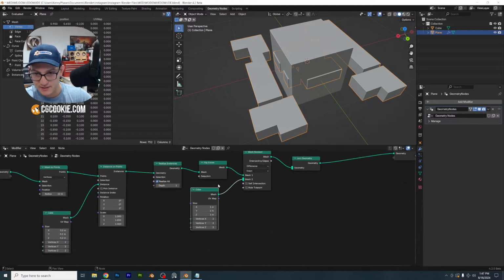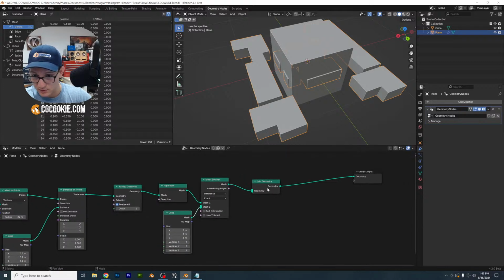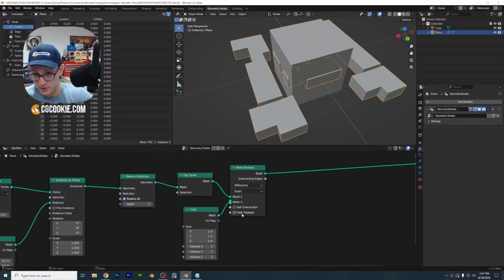You're realizing the instances, and then we're flipping the faces of the instances. I don't know why. And then we're taking a mesh boolean. Do we really need to join geometry? I wonder if that's messing it up. I don't think we need to join the geometry at all.